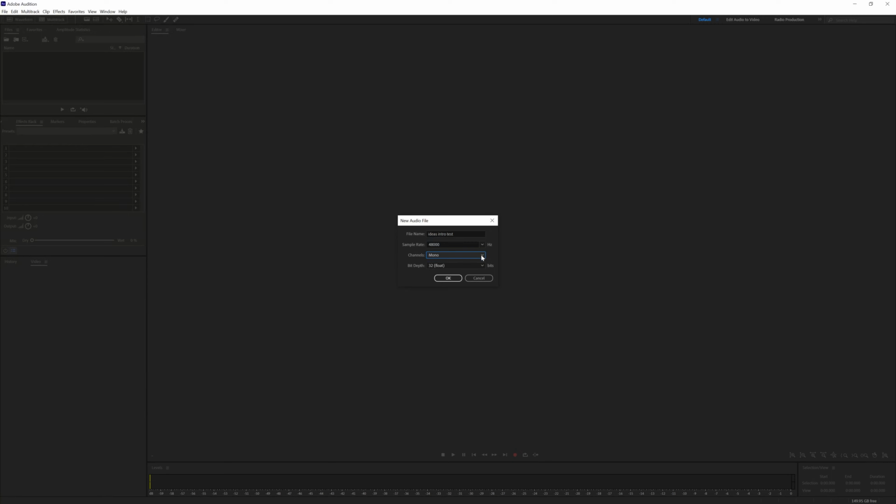Channels is about how many lines of data we've got coming in, mono, stereo, or 5.1 or something custom. For 99% of us, we're going to be recording in mono. If you are recording in stereo though, select that. It just depends on the interface and the inputs you're using. But I'm recording in mono.